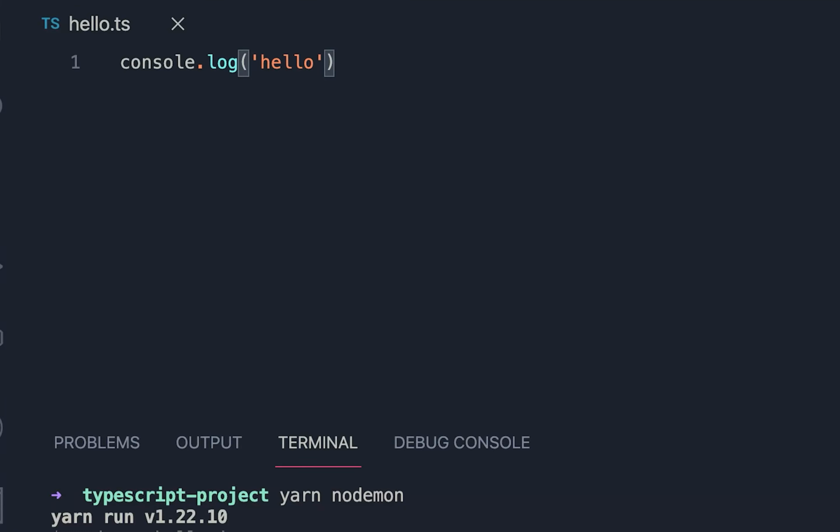Hey everyone, in this video I'm gonna show you how we can use union types in TypeScript. Union type is not actually a type, but basically if we want more than one type, then we can define it by using union type. So let me show you one example.